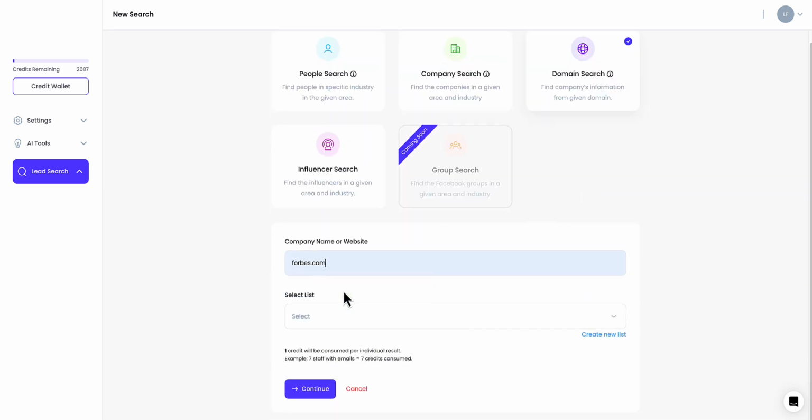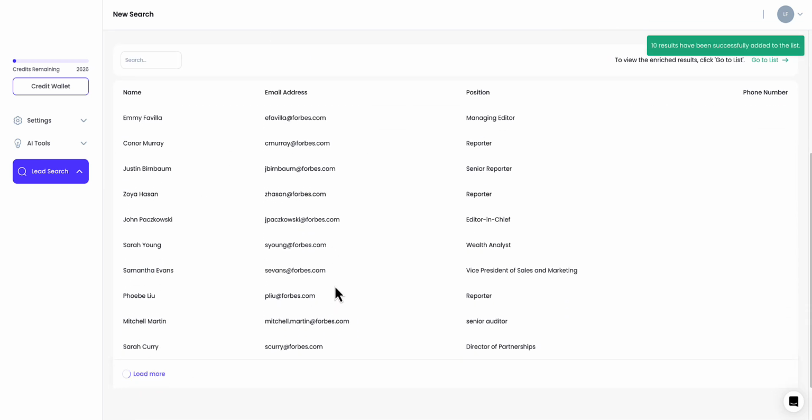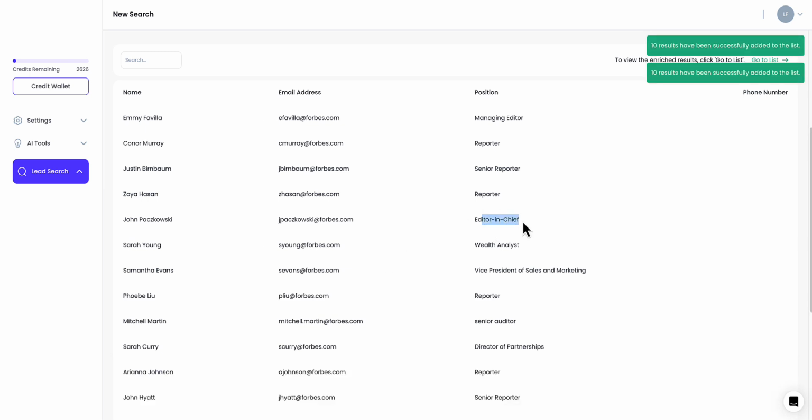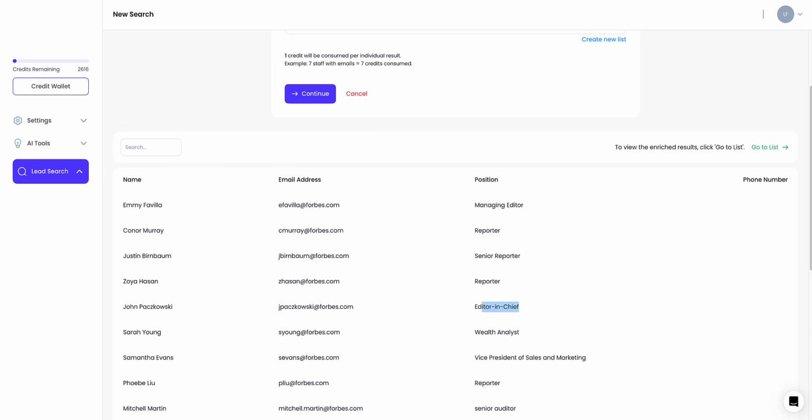So I might say, okay, find me everybody that works at Forbes as an example. And we start to dive in. We say, okay, let's find people that are working at Forbes.com. I can start to see who's who. I've got their particular contact details and information, and I'm able to really dive into individual companies at a time.